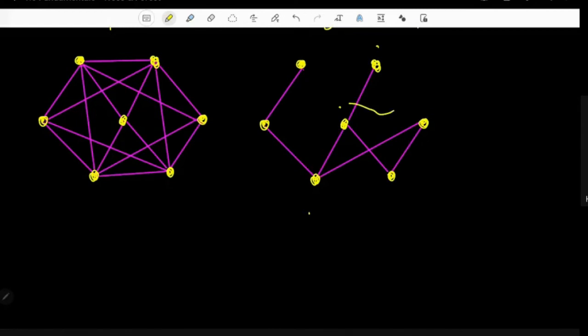Similarly, these 4 vertices as well form a cycle. So let me delete an edge as well. So finally, there are no more cycles. So what remains is a spanning tree.